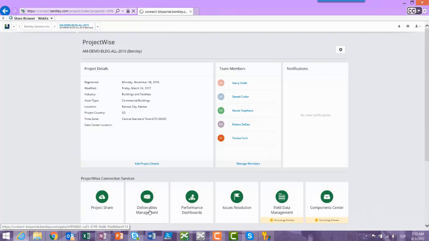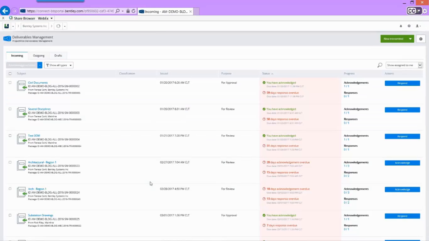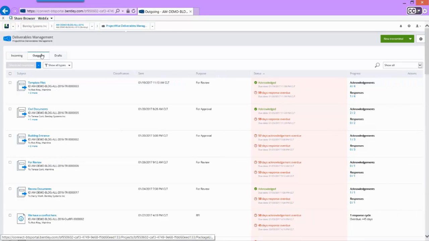Do you send your deliverables packages through mail or upload the documents to an FTP site? Is it hard for you to keep track of the responses and the due dates, thus incurring extra cost to the project because of delayed responses? ProjectWise Deliverables Management will help you manage all your incoming and outgoing submittals, transmittals, and RFIs. From the portal, you can see the status of your incoming as well as outgoing packages.